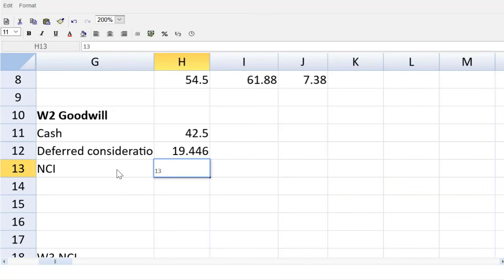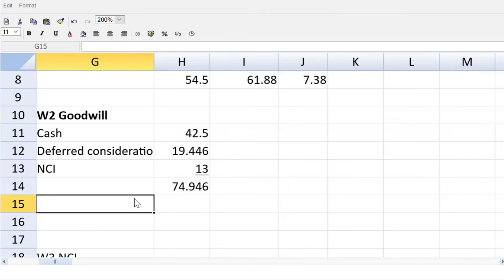The question tells us that's 13. Okay. Can we total this up? Yes, we can, with the sum function. From this, we need to subtract the fair value of the net asset value of the sub at the acquisition date, and we've done that in working 1.